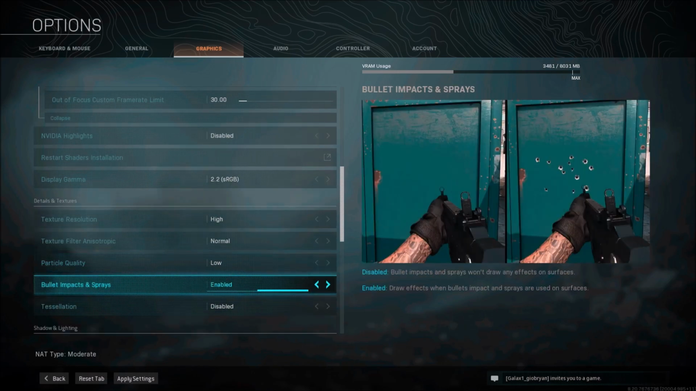Bullet camp practice, this is a personal preference. It does take up a lot, like, I don't know, 1 FPS or something. It displays where the bullets go when you shoot. So I recommend it, I don't know, enable? I think enable is better.